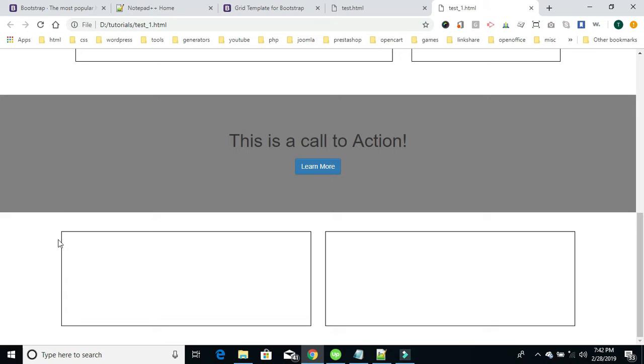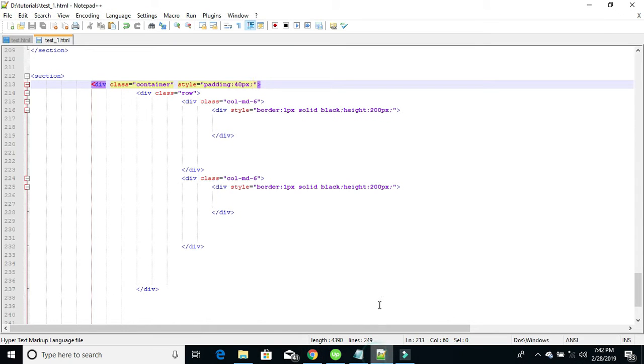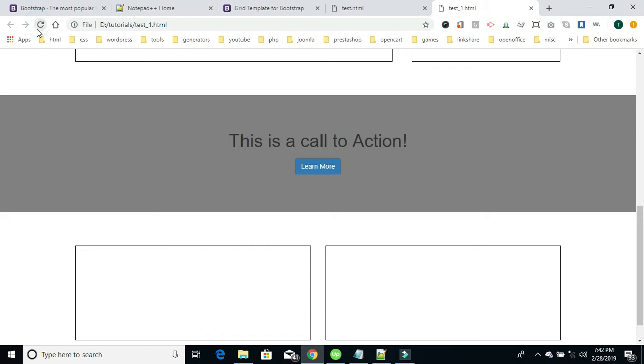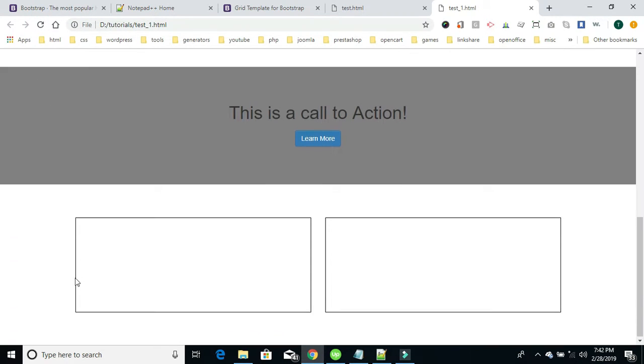Now I want a little bit more padding because I want this section to line up with our top section here. So I want to move this over a little bit. We can accomplish that by adding some additional padding. So I'll go ahead and change this padding from 40 pixels to 70, and we'll do a refresh on our page, and there we go. So we pretty much lined up there. So now we have our columns here.